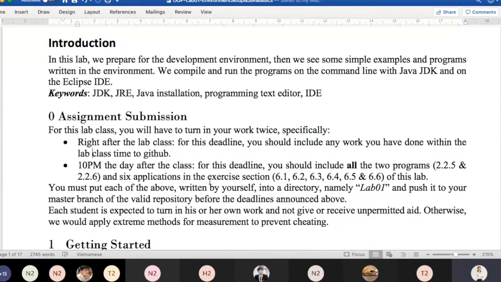So today after this class, at 3 p.m., you need to have the first push, including all the work that you have done within today's lab class time. And the second push to the remote is at 10 p.m. tomorrow. You should complete all the exercises in this lab.